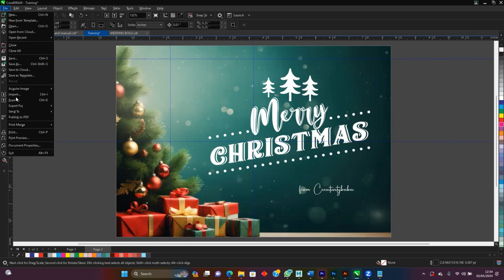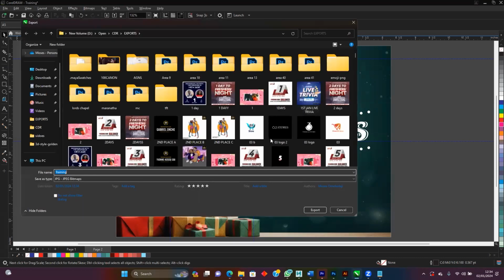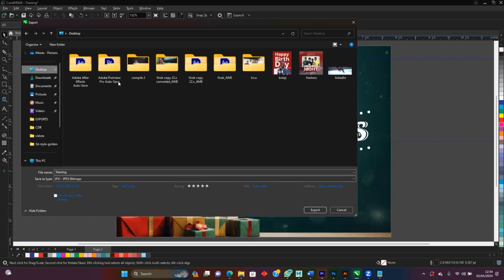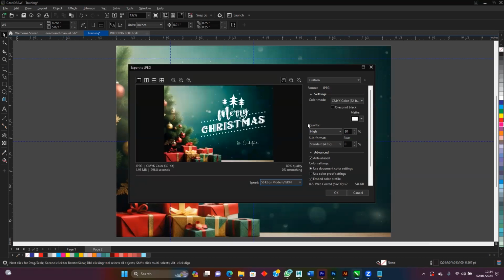So you have export. Let's say I want to export it to you and send it to you on WhatsApp, for instance. I'll export it. It's going to show a stuff. Let me put it as training. Let me put it on my desktop and I press export. So it's going to show CMYK. Because I'm exporting it and sending it to your phone, to your WhatsApp, I'm going to change to RGB.